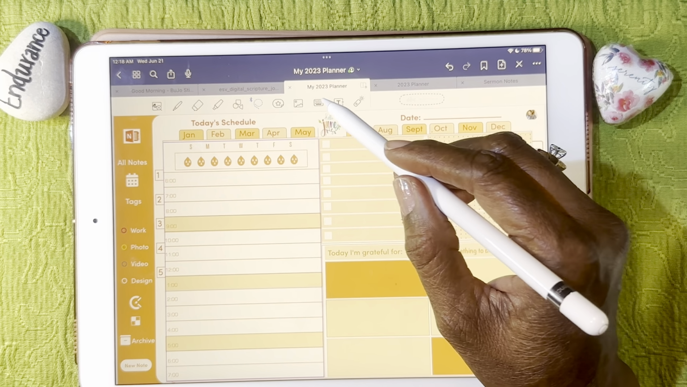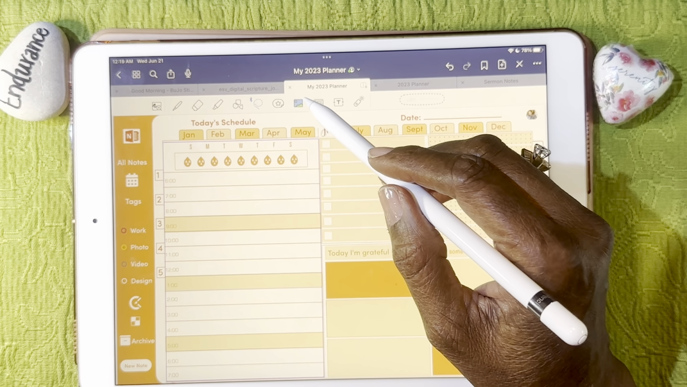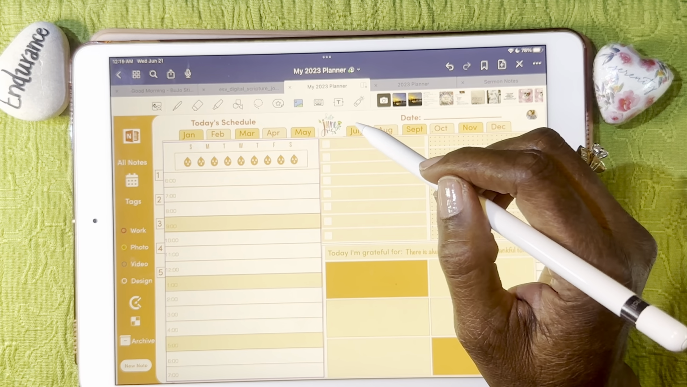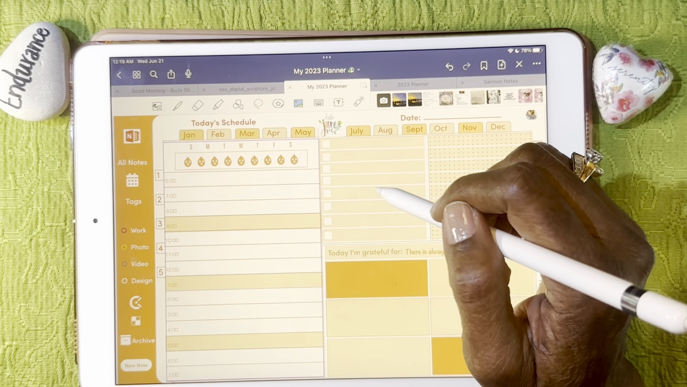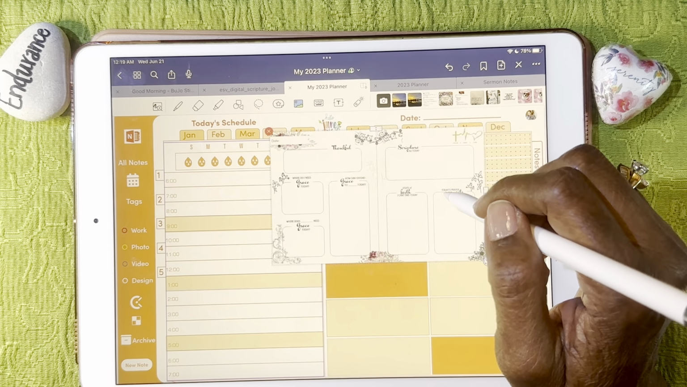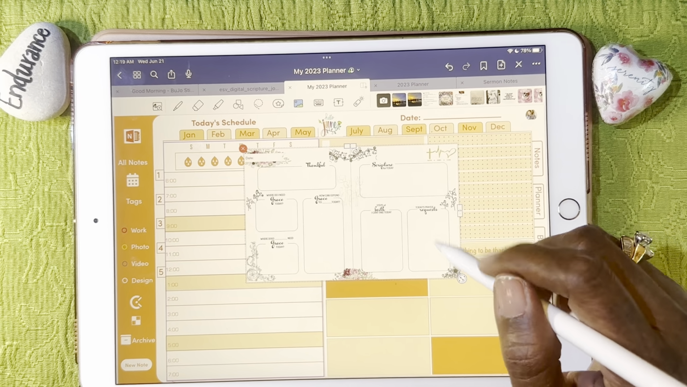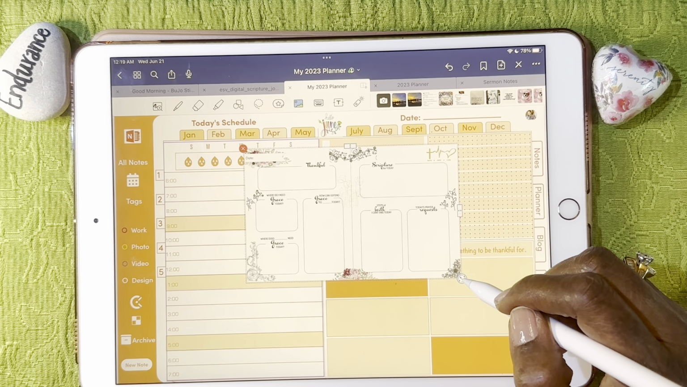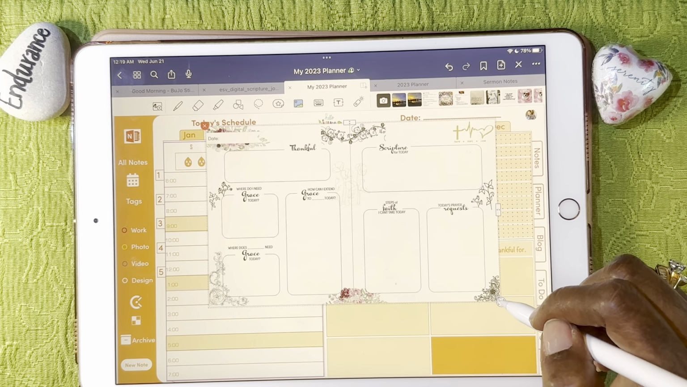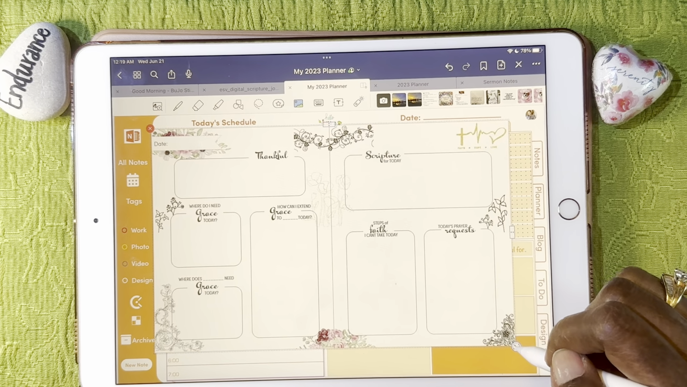What I'm going to do is I'm going to bring in a photo of a page I created in Adobe XD, and I'm going to size it the size of the page. And if it works, as I hope it will, it should fit right on this page. So I'm going to resize it.